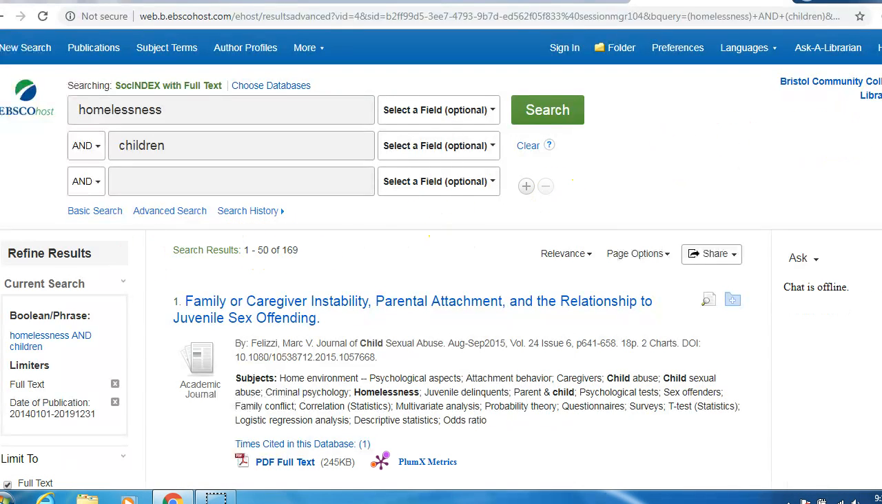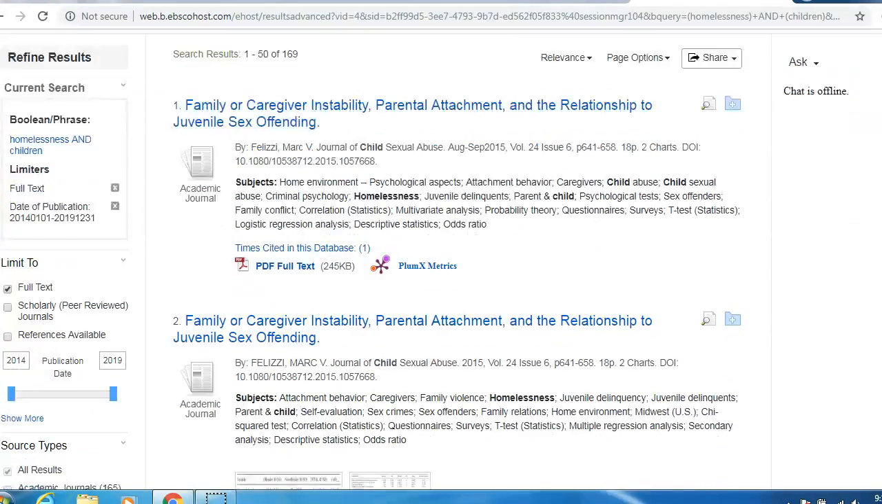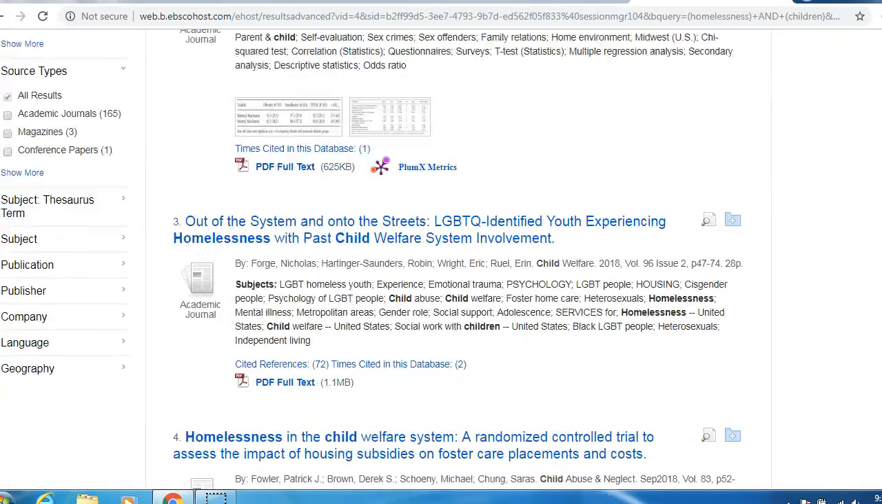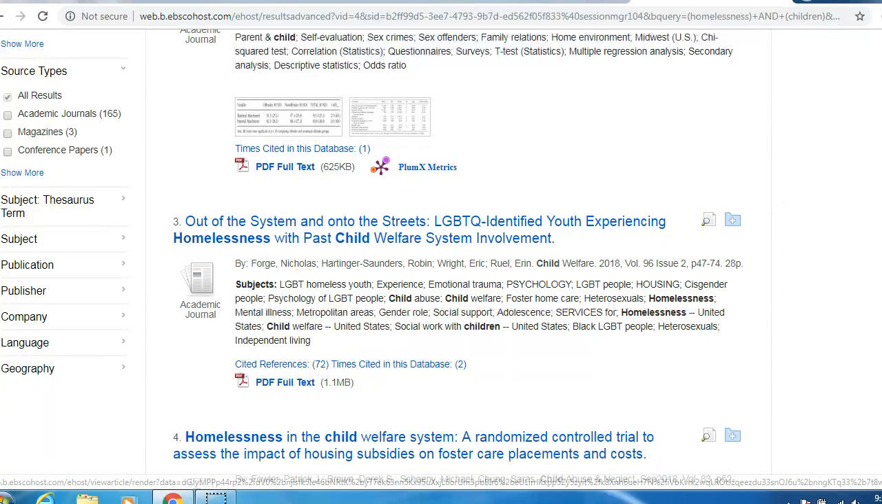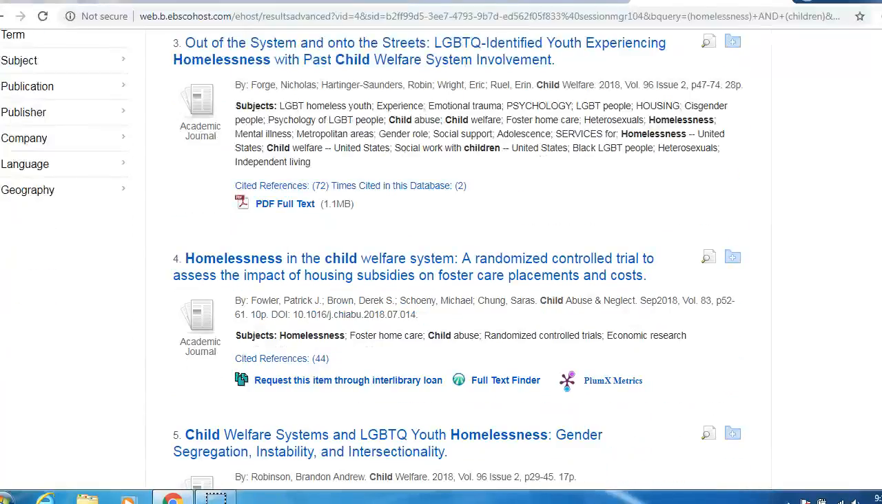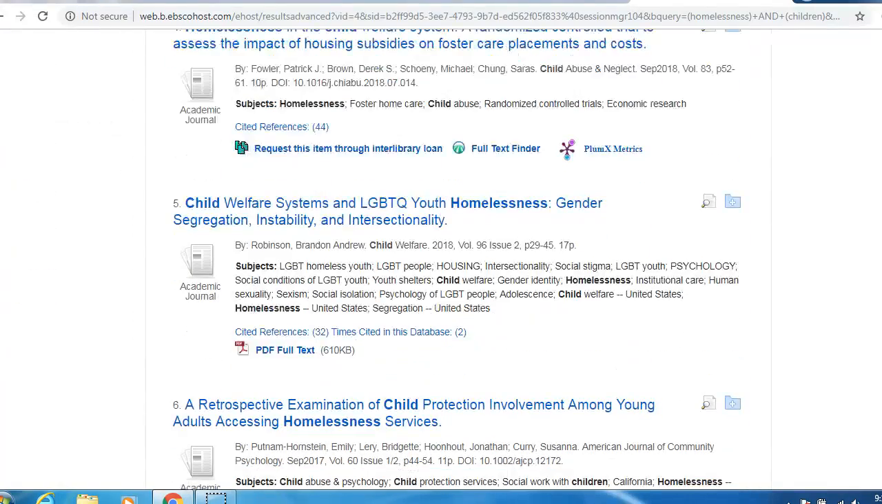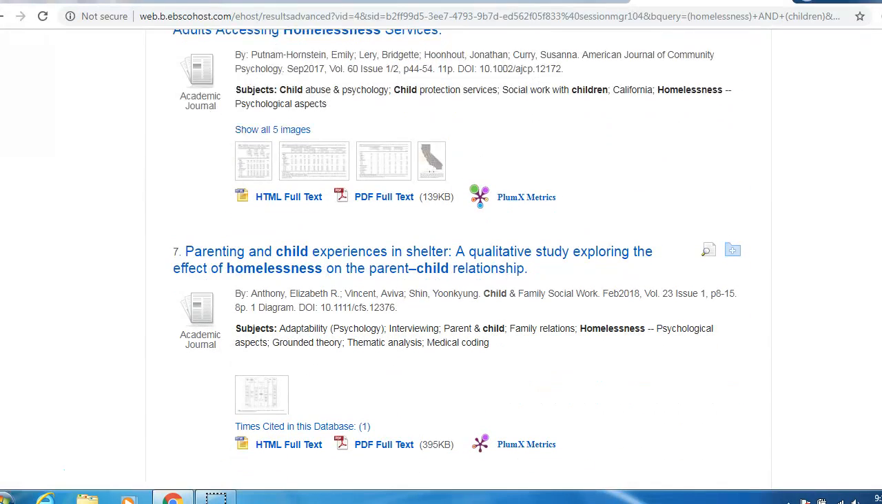That's way better. And I'm going to start looking through the titles, and you'll see my keywords are coming up here: homelessness with past child welfare involvement. Here's another, and you'll also see some articles that have this full text finder. What this means is that we have the article, but it's in a different database, so it will link out to that database. So keep that in mind when you see that.